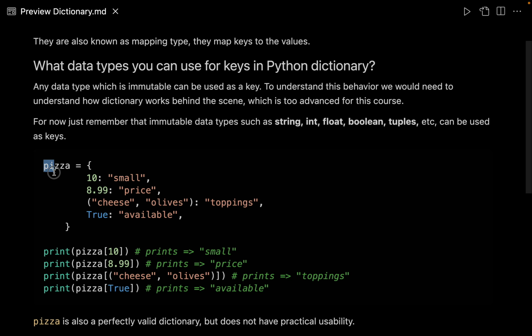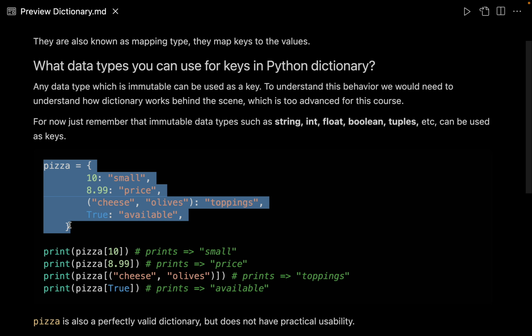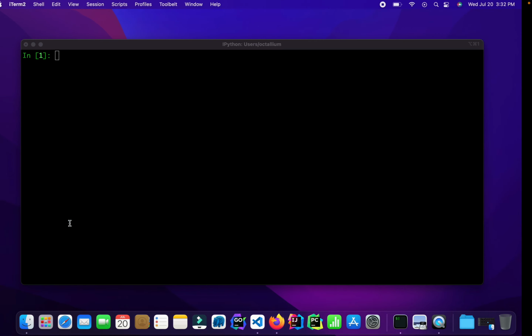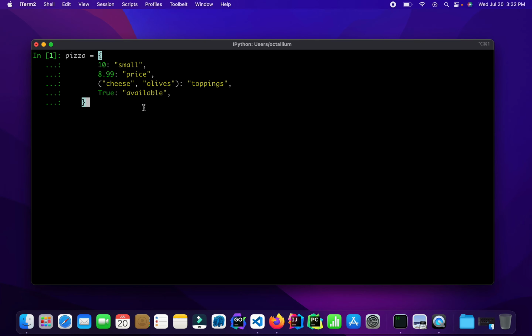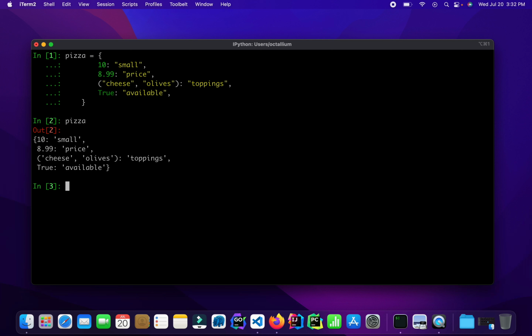So let me copy all of this and let me paste all of these things inside my IPython shell. So here it is. Let me paste it right over here and let us try to print out our pizza. So you can see we have a valid output. So what happens is you can use any data type for a key as long as it is immutable. So our strings are immutable, integers are immutable, floats, booleans are also immutable, and we also saw that our tuples are immutable as well. So you can use all of these data types as your keys.